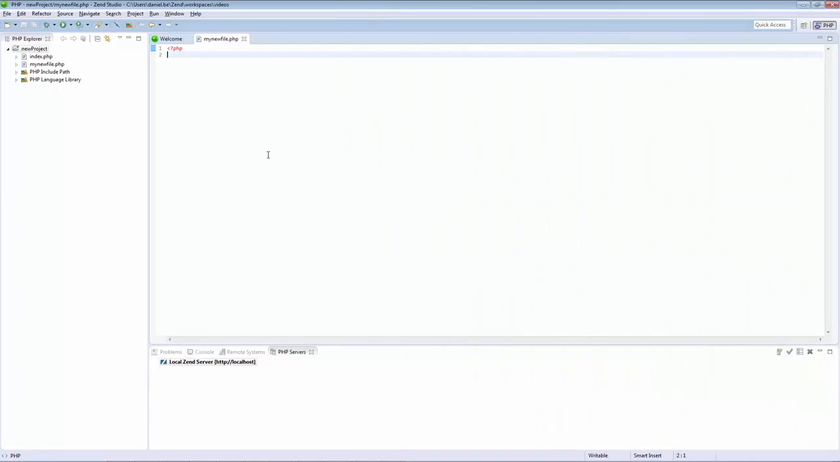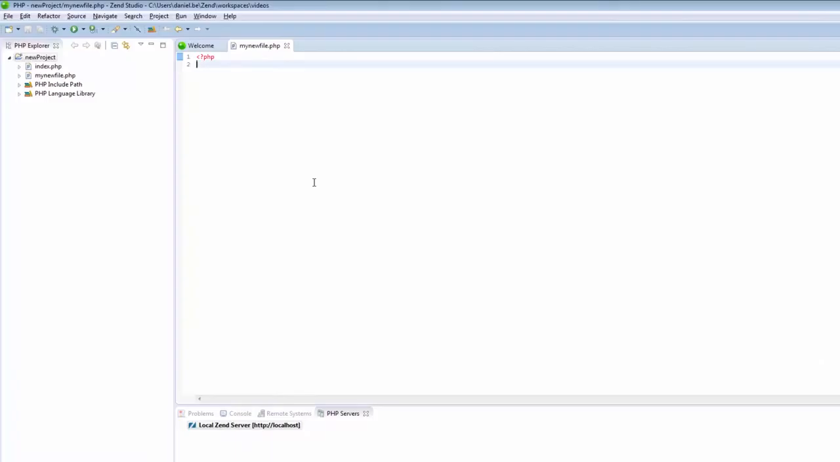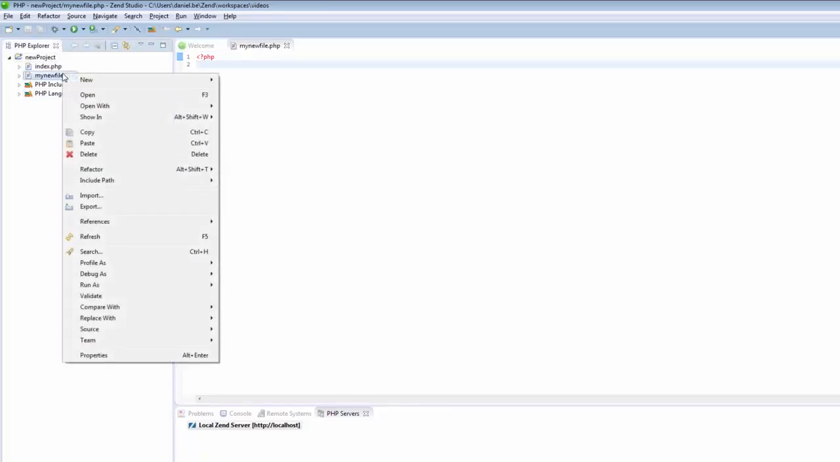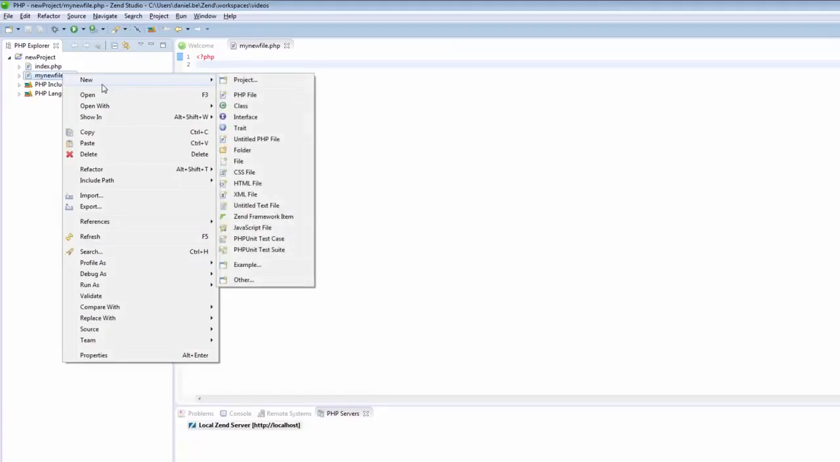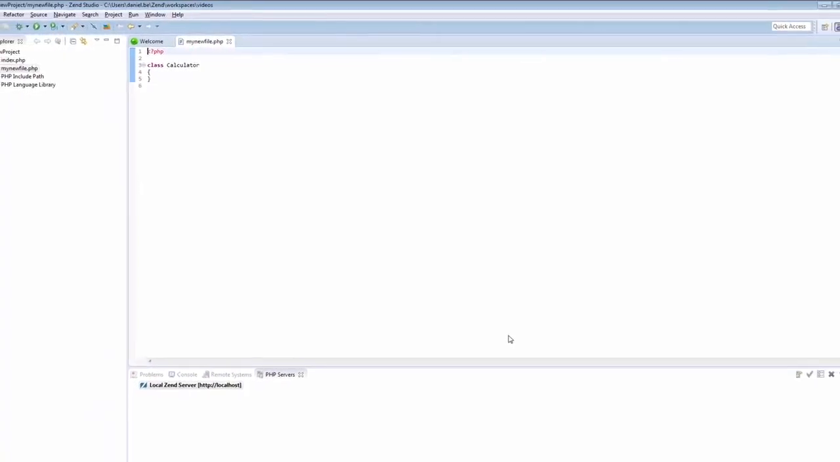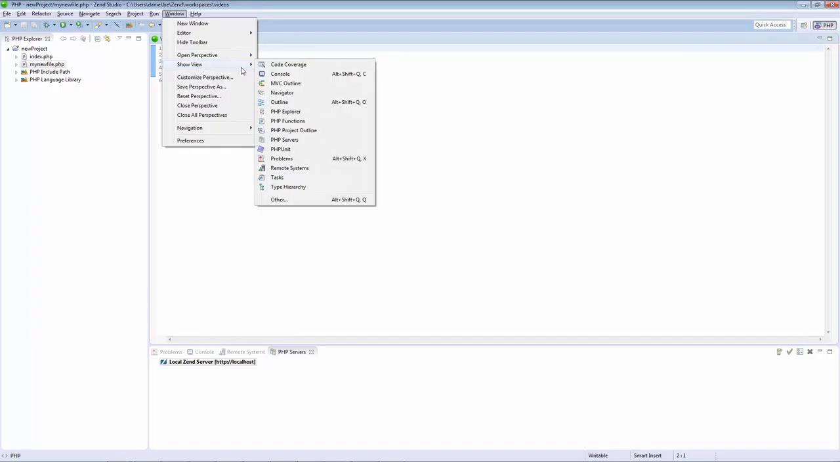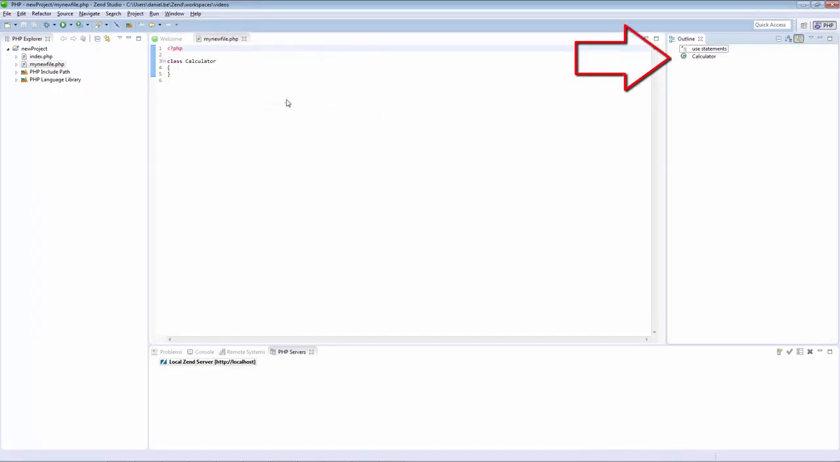Now that your project has a PHP file, you can use Zend Studio's PHP element creation wizards to quickly and easily create PHP elements. In the PHP Explorer, right-click the project or file in which you want to create the new PHP element, and select New. Select the PHP element you want to create, a new class, interface, or trait. Enter the required details for the new element, and click Finish. Your new element is created and added in the selected file. It also appears in the outline view, which will slowly be filled with more and more elements, constructing your code as you proceed with your development.